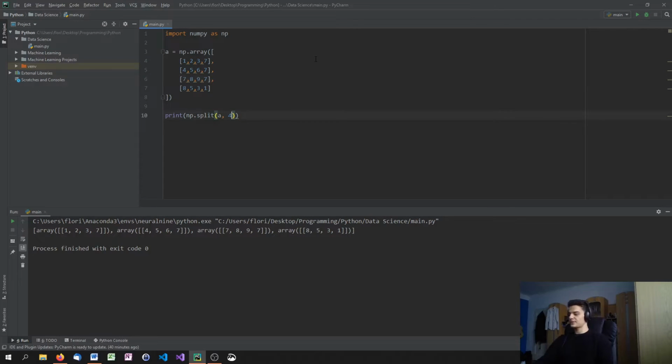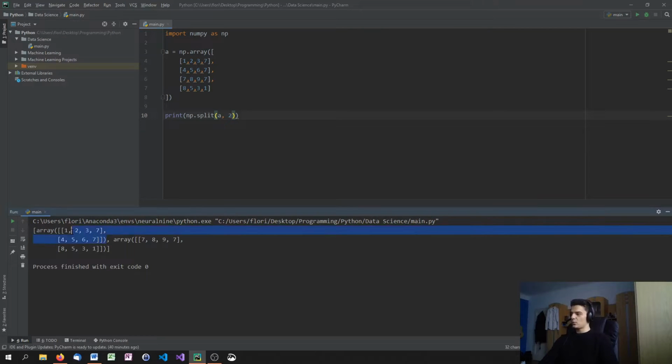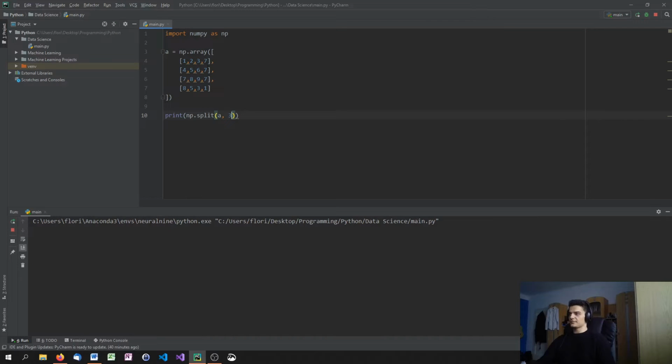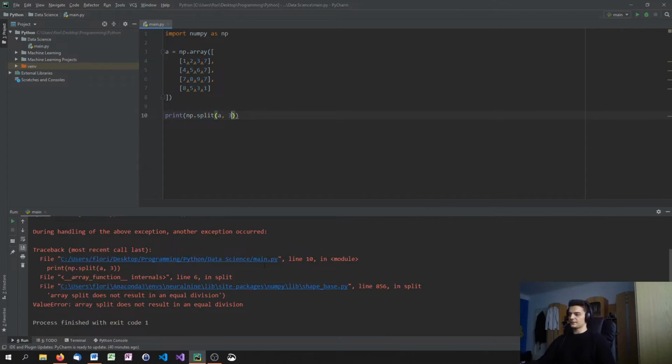And I can also do this with 2. So I can decide to split it into 2 equal parts. And then I would get one array with the first 2 rows and one array with the last 2 rows. Of course, what I cannot do is split this into 3 equal parts because we have 4 rows and 4 is not divisible by 3.